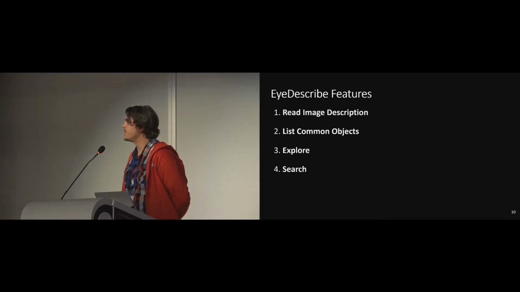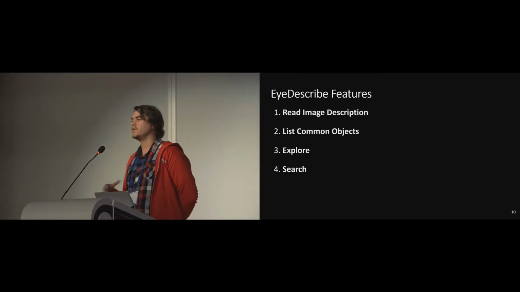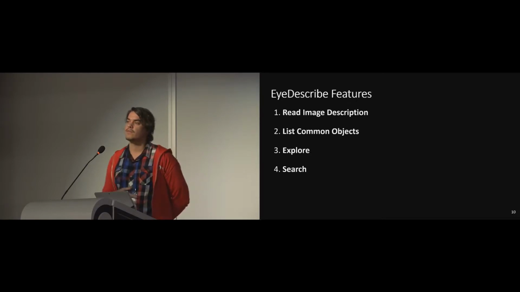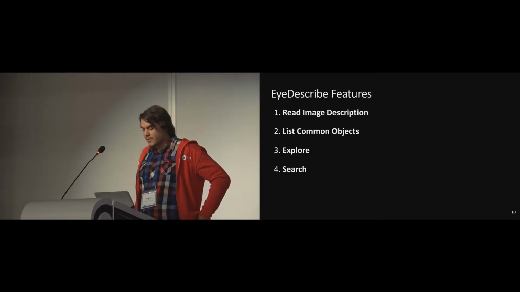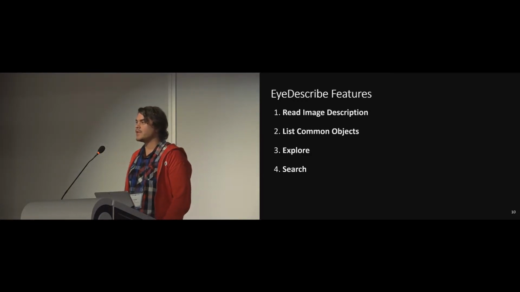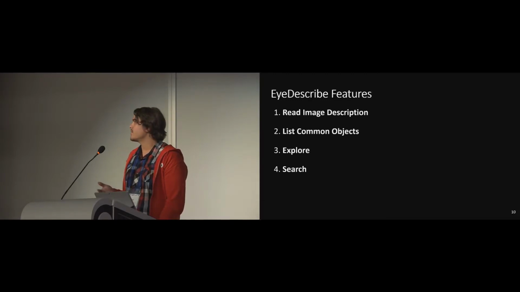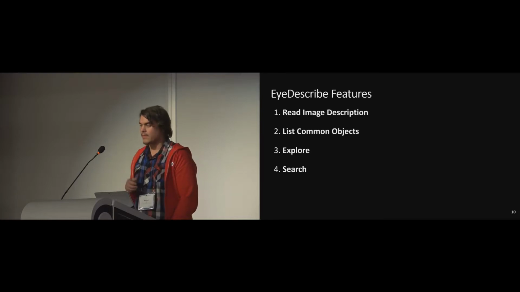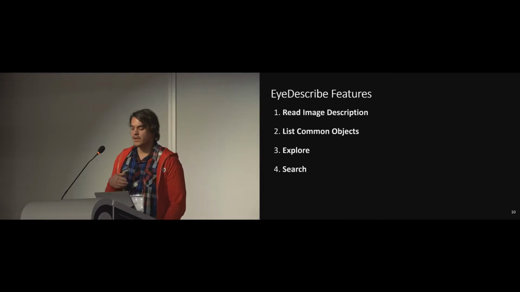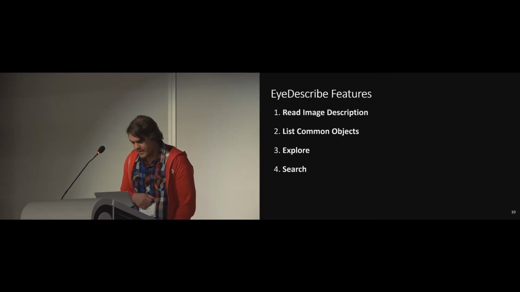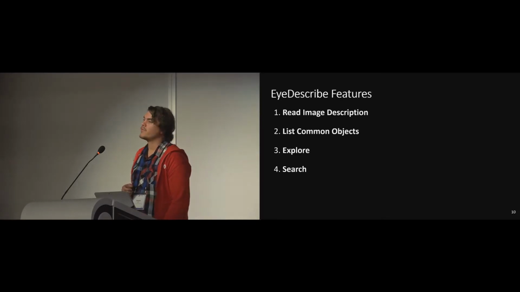And so this acted as the input for the EyeDescribe features, and then users could access that data using 4 different features. So a person who's blind or visually impaired might want a detailed description of an image. So the first feature allows a user to be read a detailed description of the image, where in the second feature, the user may not want to hear a bunch of detailed information, and so this will allow them to get a quick overview of the image. And this feature lists the most frequently used words associated with that image.